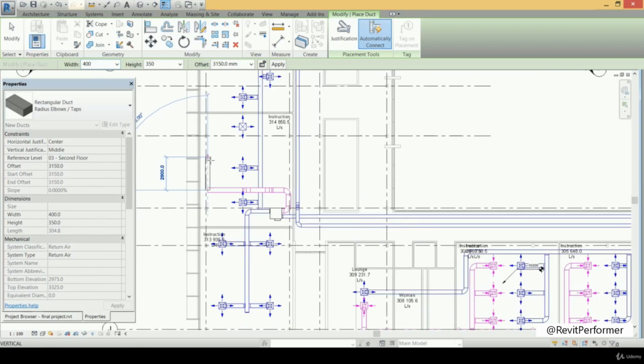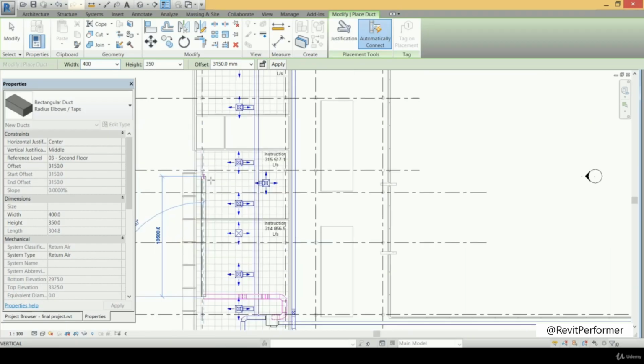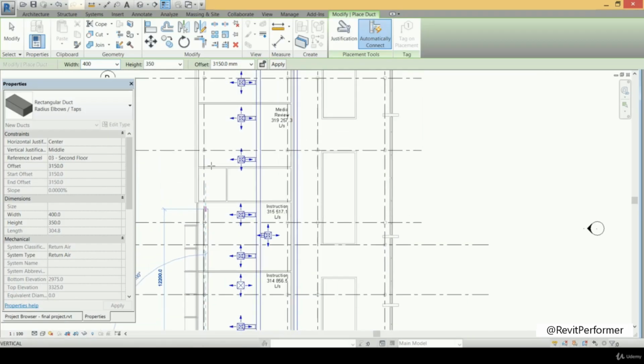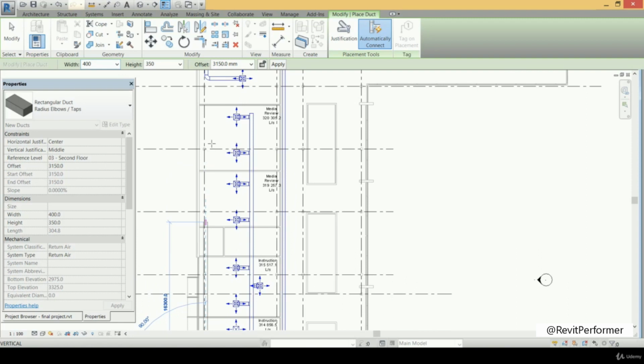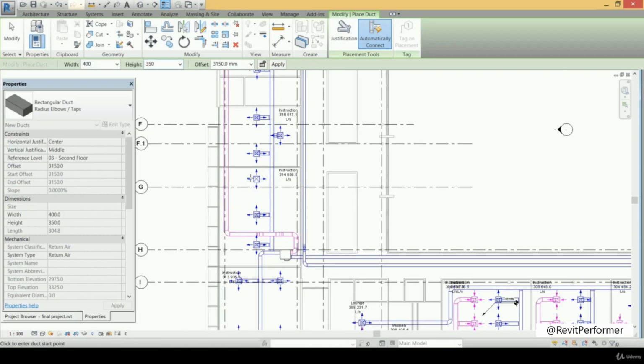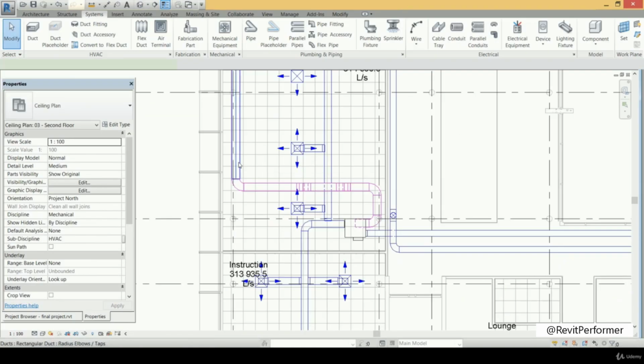So we need to go up with the main return duct to absorb the air from all of the zones that we have for that space. So we can go up until that point. Very good. Now we press escape, and then we go back and let's move that duct a little bit to the left.